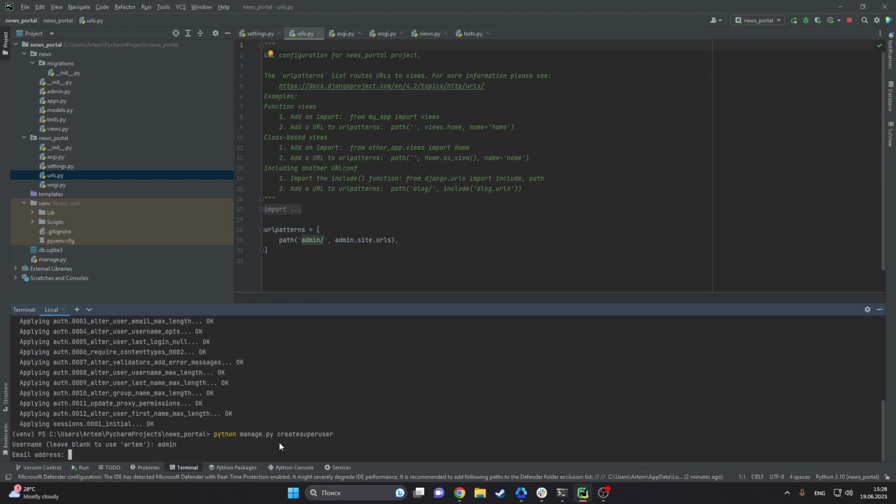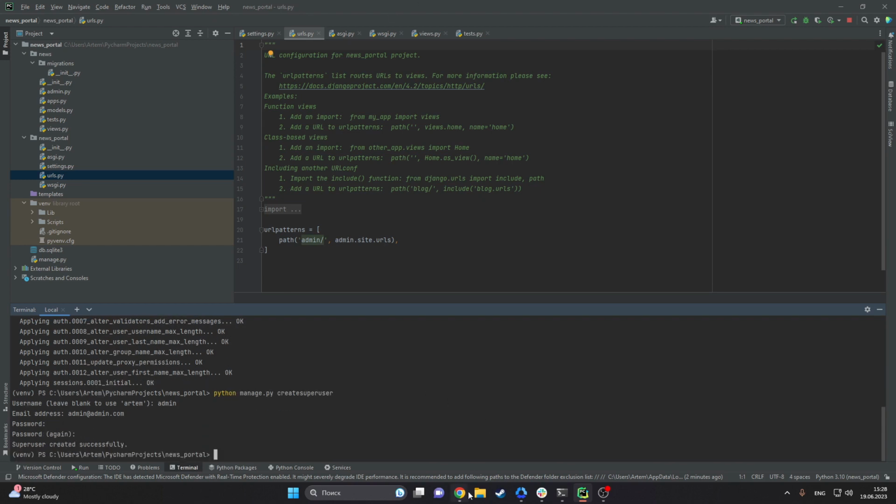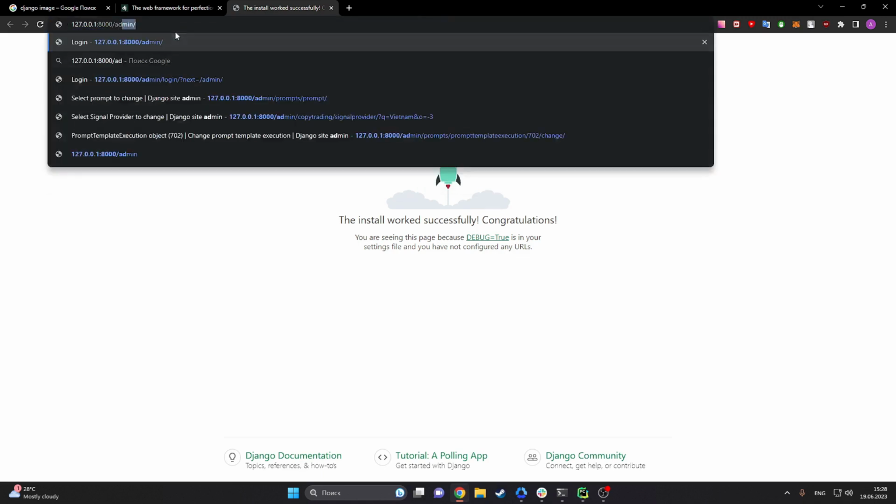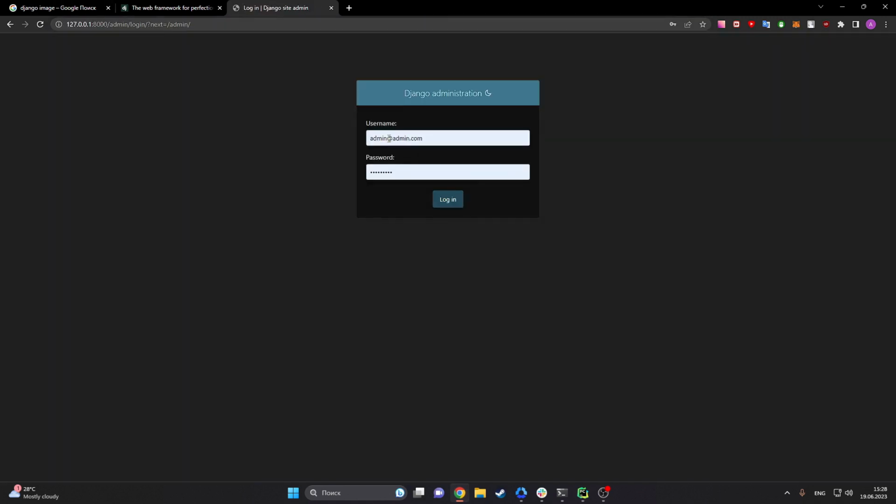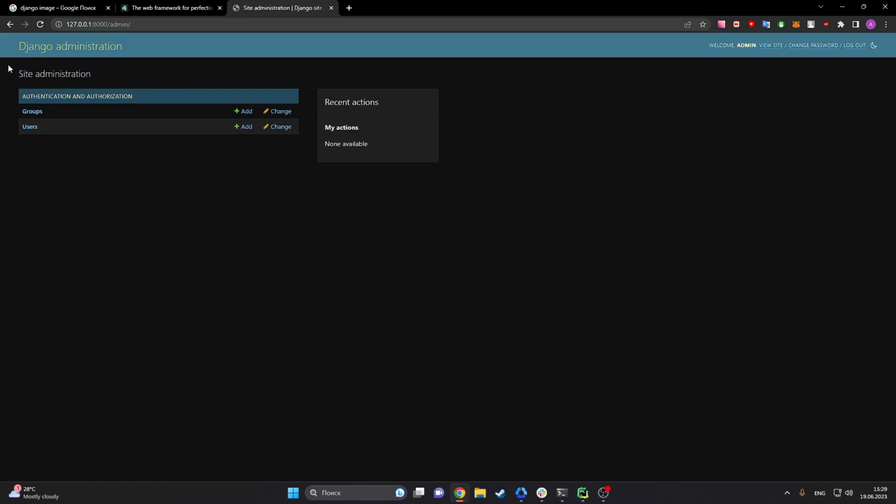We are typing the username, the email address, the password, and now if we go to the admin section and type admin and our password that we described, and try to log in, we will log into our admin panel.